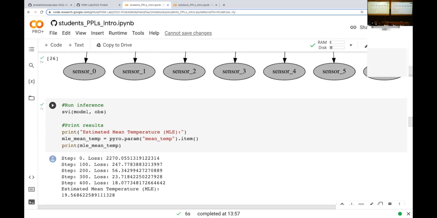Yes, so what basically goes on is that in the SVI function, we are reducing our inference problem to an optimization problem where we're also specifying Pyro parameters to be optimized. So this parameter here will be jointly optimized together with the other parameters that are hidden underneath. And in this case, we are trying to optimize it from a maximum likelihood perspective.